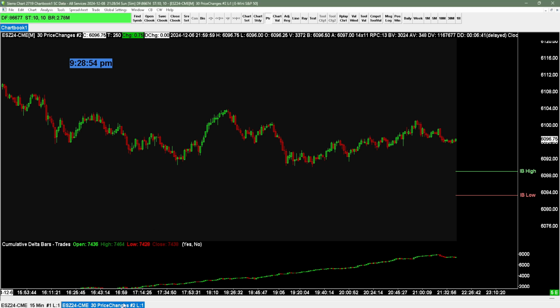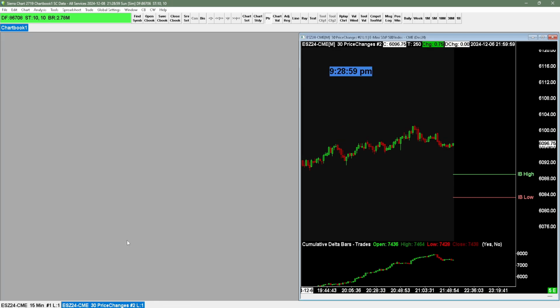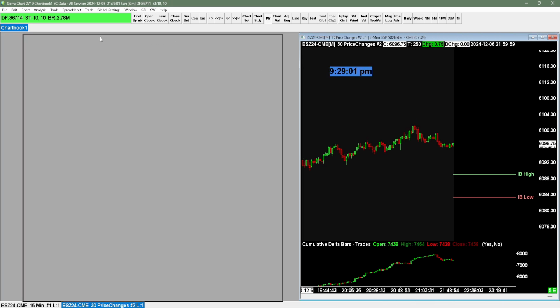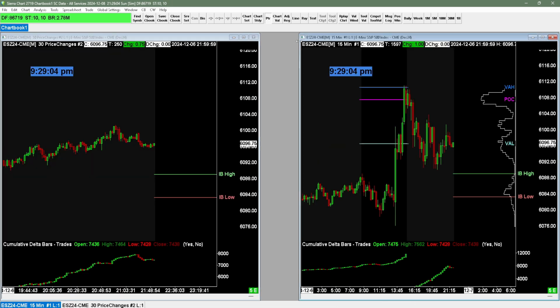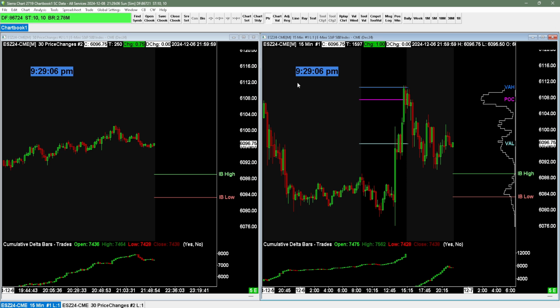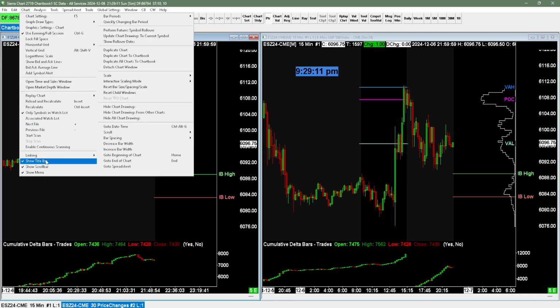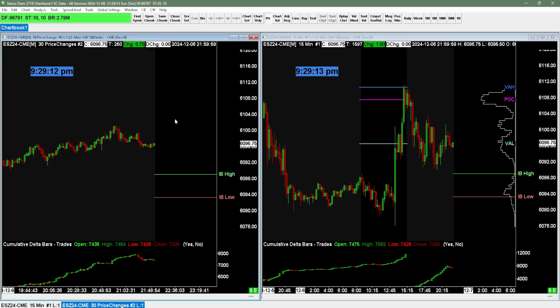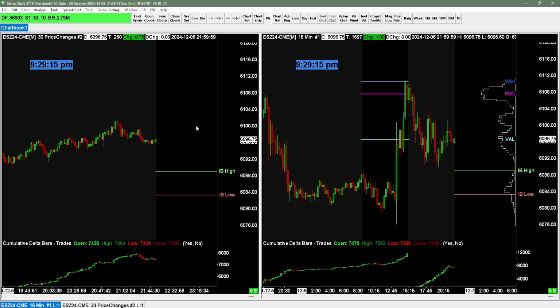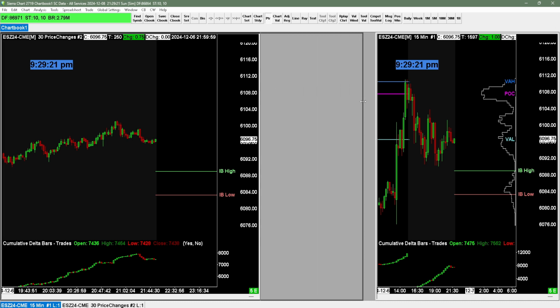Now we want to arrange our charts how we like it. You can right click the bottom here, restore, and move this to the left side. This is already, I guess, restored. And now we have everything looking good and we're getting closer. We can go to chart and remove the title bar by clicking show title bar. That'll just clean it up a little bit. We have our intraday chart here now. We can just scoot this over and make this bigger.